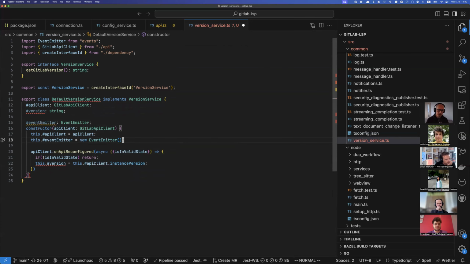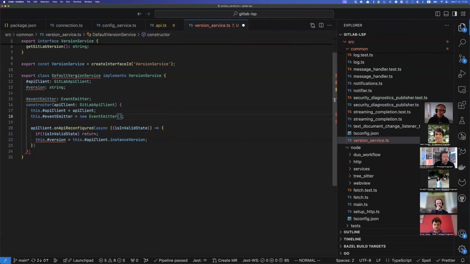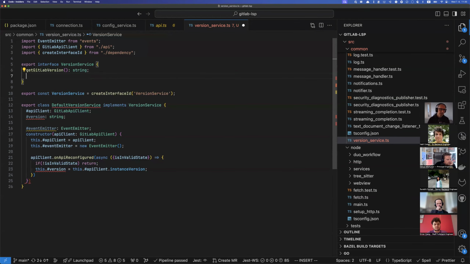New EventEmitter, and then you would probably expose a method saying onVersionChange. And this is a callback, probably something like this. I don't know what I've done wrong. Of course, onVersionChange is a function that receives a callback. TypeScript is hard, and returns void, maybe this.